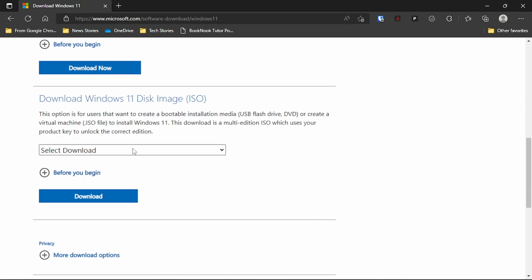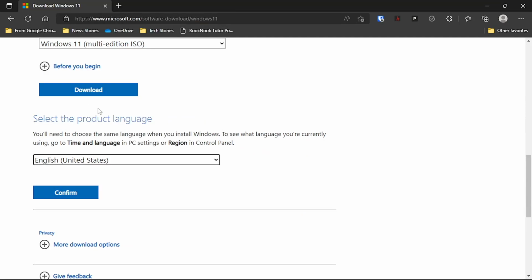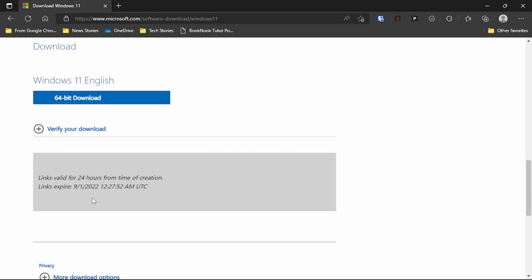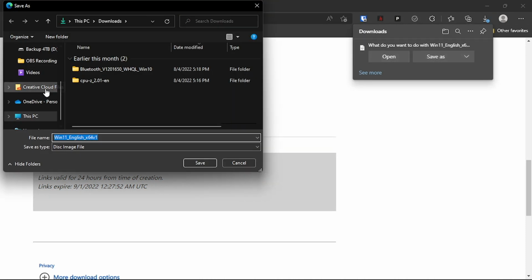The next thing you're going to do is go to Microsoft's website, go to the Windows 11 page, and select the disk image to download. In my case, I downloaded the 64-bit version of Windows 11. I will leave a link in the description so you can know where to go to download Windows 11.